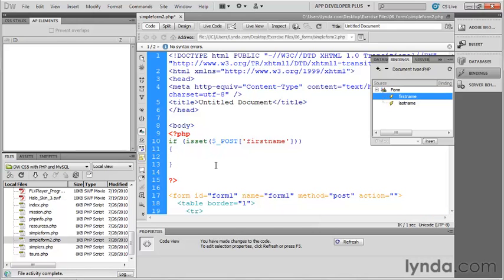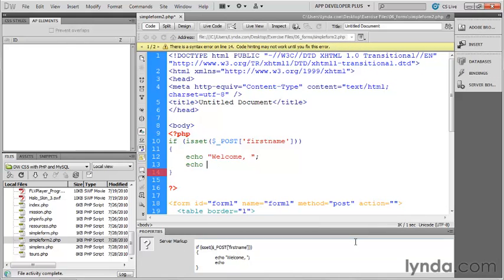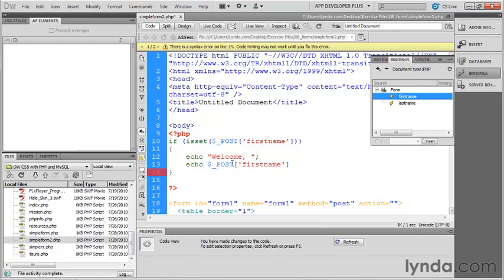So now I'll place the cursor between the curly braces. And I'll use the echo command a number of times to output some information. I'll say echo, and then the word welcome, comma, space. I'll make sure to end that statement with a semicolon. I'll type the word echo again. Once again, I'll refresh before I use the Bindings panel. I'll go to the Bindings panel and drag in the first name.